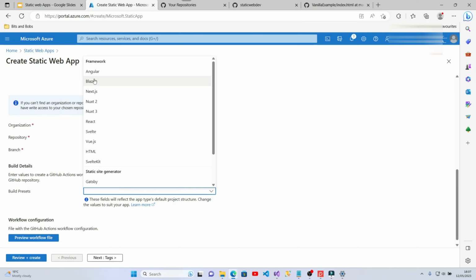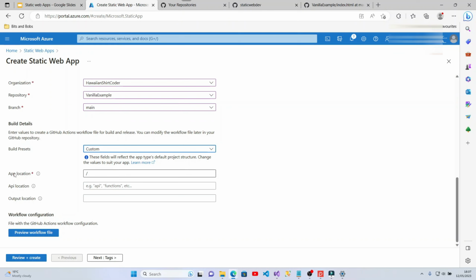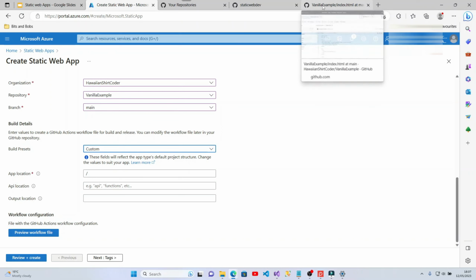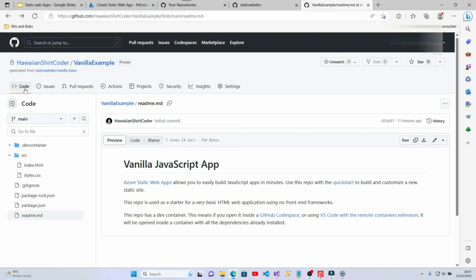So for our plain old vanilla JavaScript and HTML website, it's none of these. We scroll down, it is under other and it is custom. Just as a matter of interest, you can also use static site generators such as Gatsby, Hugo and VuePress. So let's just pick custom, and then it's going to ask us a couple more questions. It's going to ask where is the location of the code. We go back to our GitHub repository and go back and view the overall code.